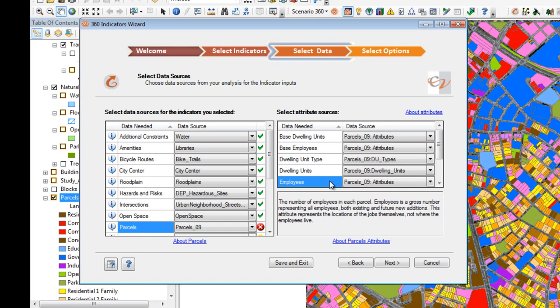If you're missing scenario attributes such as base employees or base dwelling units, notice that at any time I can save and exit the wizard, go and create new Scenario 360 attributes that you're missing, and then return to the wizard and continue where you left off.